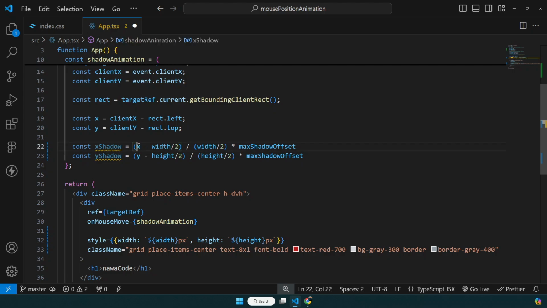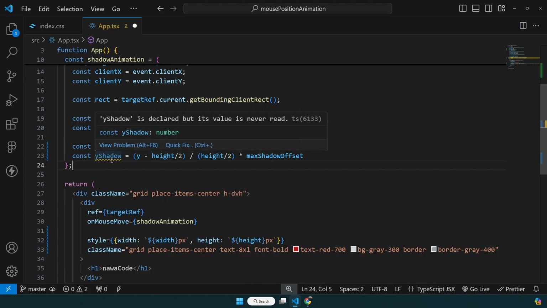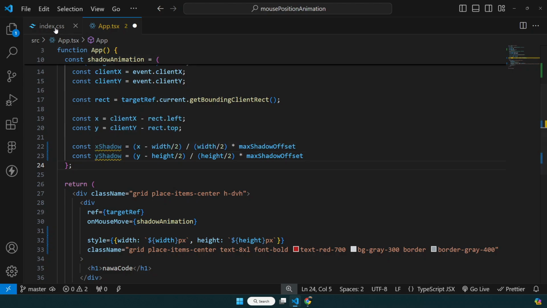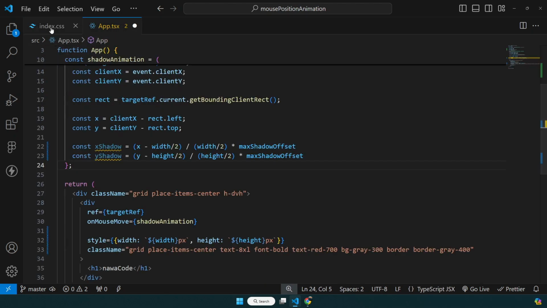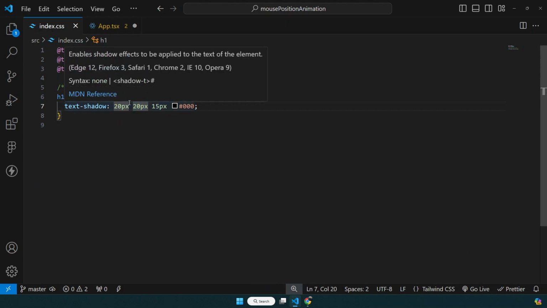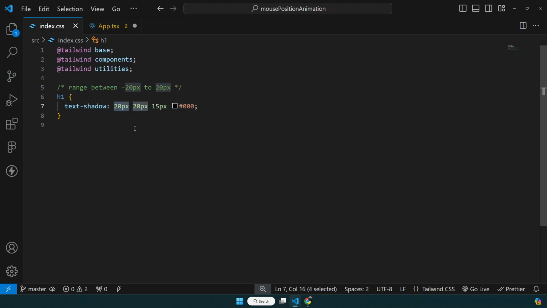So these are calculated on the basis of this x value and y value. And now we have to use this x shadow and y shadow for the text shadow we created. This is the horizontal shadow and this is the vertical shadow. We will replace them with this value. Now the best way we can do that is using a CSS variable, something like that. We can change this value and get the value from a CSS variable that will be, let's say, named horizontal shadow or something like that.